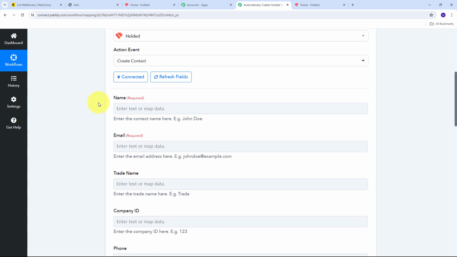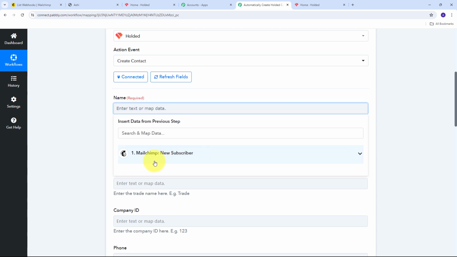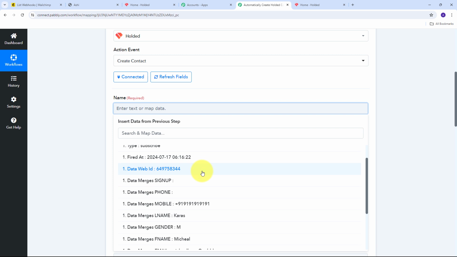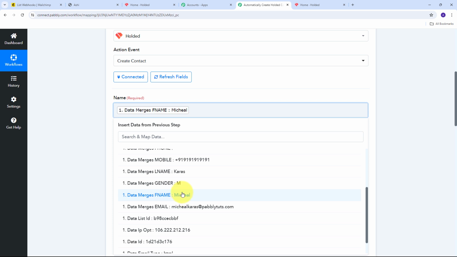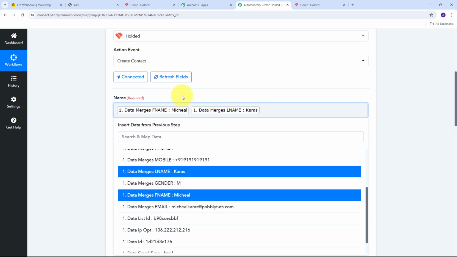So for that, I need to use mapping. Mapping is a technique through which I can retrieve the data from the previous steps, and the data that is changing will get replaced with the new data in real time. So for mapping, I need to click here. I will open this response of Mailchimp and I need to first map the name of my contact or the subscriber. So I'm going to map the first name of my subscriber. I will give a space and I'm going to map the last name.